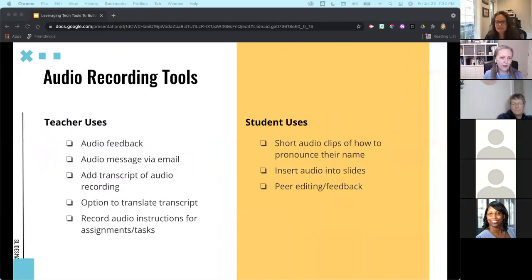In terms of teacher and student uses, I think a lot of the uses overlap with what screencasting tools do, because they're getting to the same types of things. As a teacher, you can use it for feedback or replying to emails. I really like Mote. If you have access to some of the premium features, you can get transcripts automatically done for you, and they can also be translated into different languages. So that's really neat in Mote.